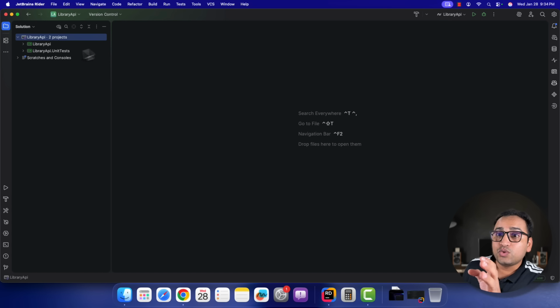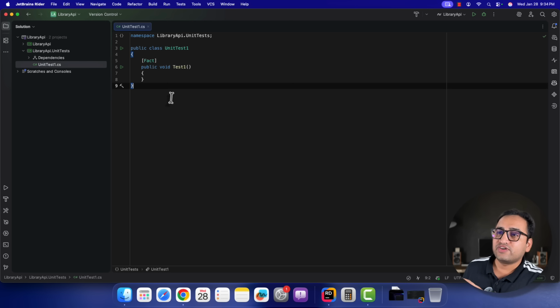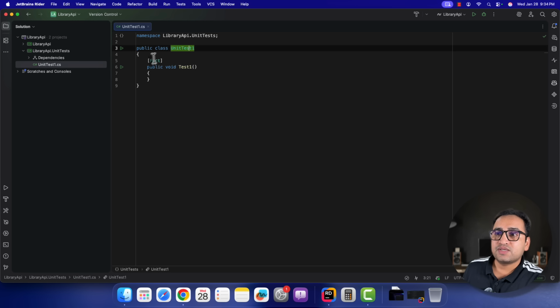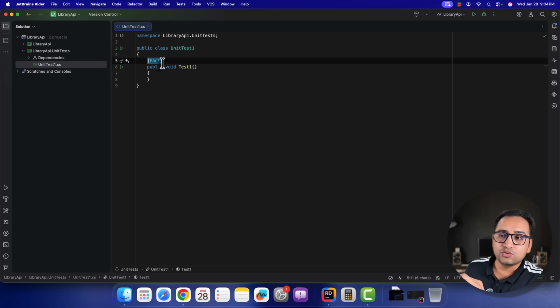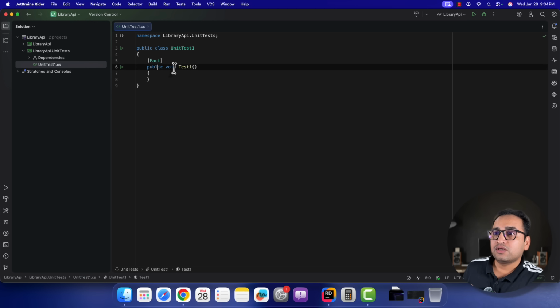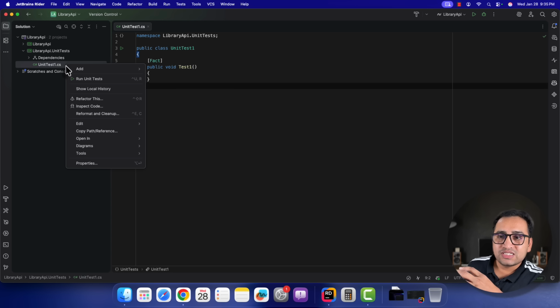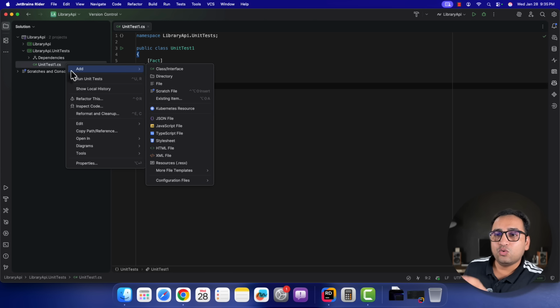So let's see what we have in this new project now. We have some dependencies and this UnitTest1.cs file. This is a very basic file, but a very important file. So what do we have? We have a namespace, a class, and Fact. This is something new. Then public void Test1, which is a very basic method. Now let's remove this file also and see how we can set up the structure for our application.